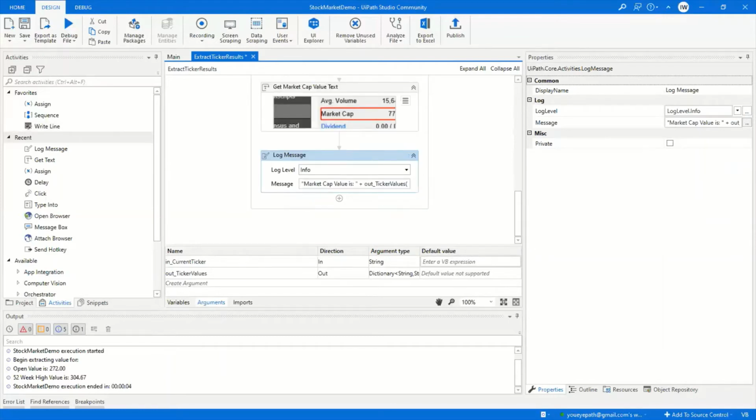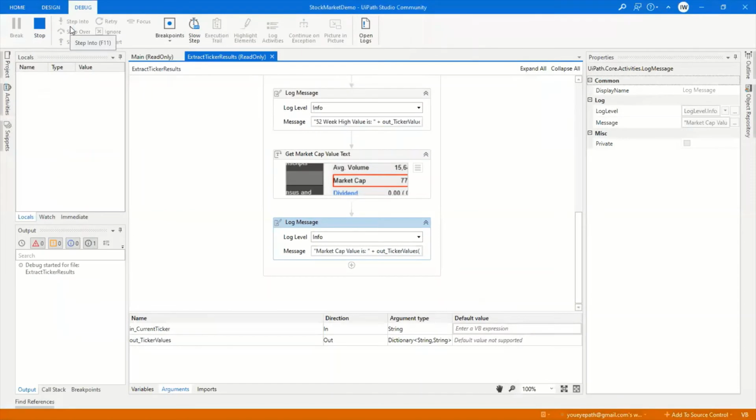All right. Last but not least, first off, save, debug your current file. Let's make sure that we're getting the market cap value here.